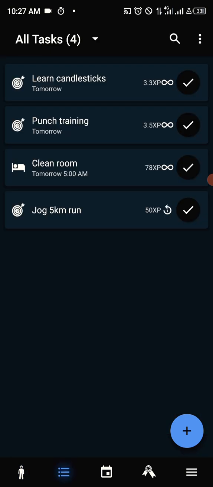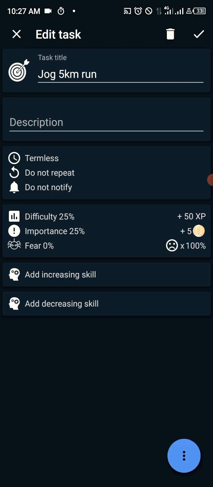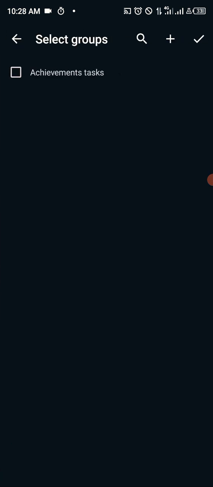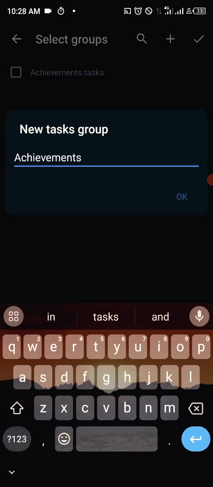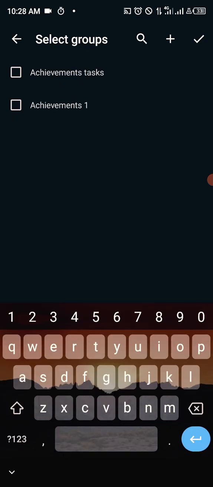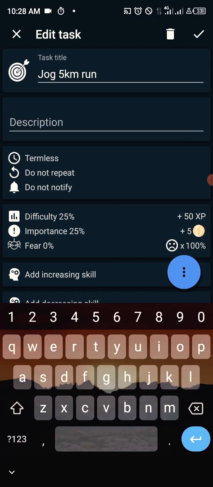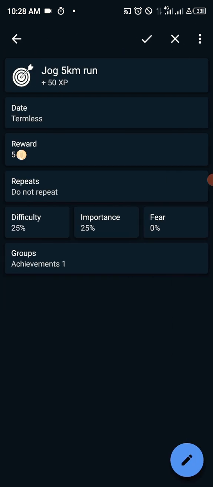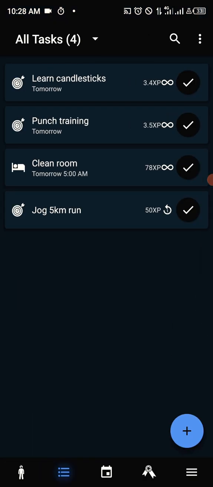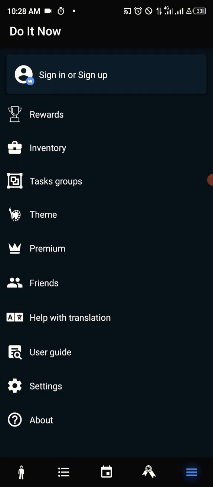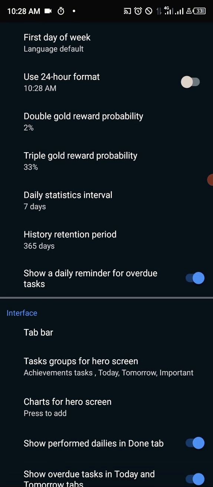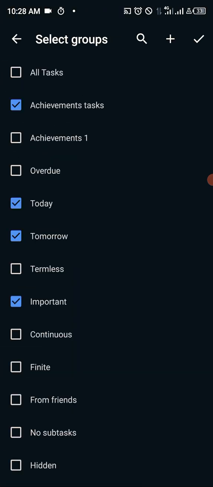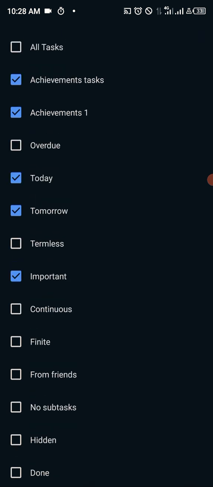you click on the task again, then you go on edit, add to task group. What you're going to do is add your own task group. I already made mine, so I'm just going to make a second one, achievements one. Then I'm going to add it there, and it's going to add jogging 5 kilometer run to the achievements group. So if I want that to show on the hero screen, the first tab there, I'm going to go on settings, then on tab group for hero screen, then I'm going to show achievements one, and we'll be done with that.